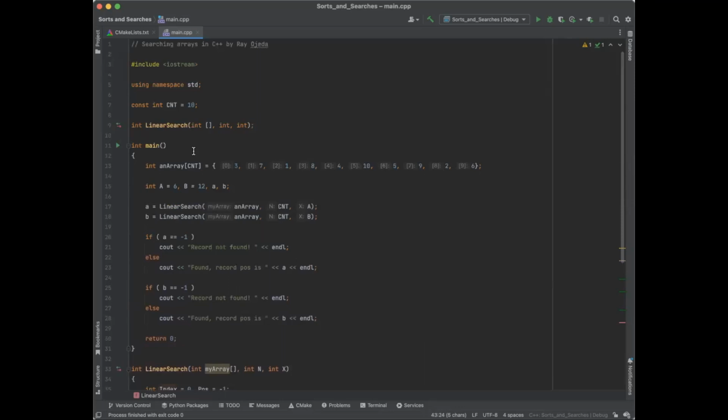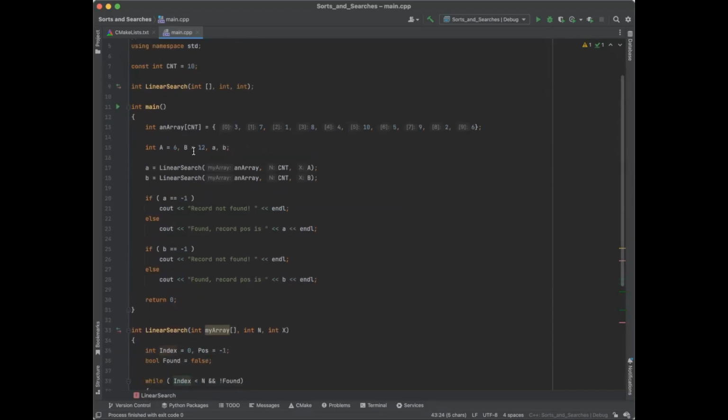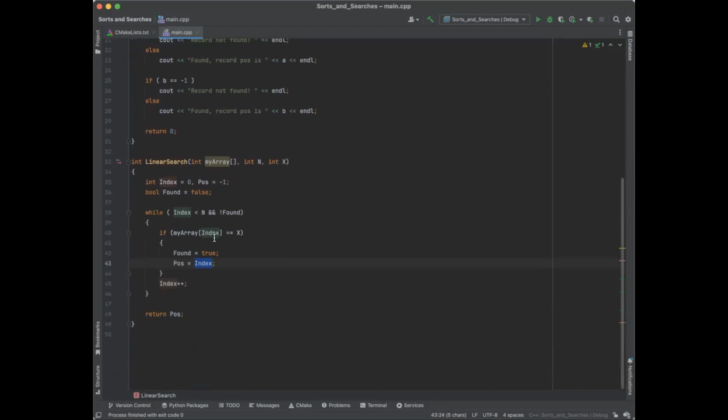The advantage of the linear search is that it's very easy to implement. Obviously, I'm just going record by record until I find it, and if I don't, I return -1. I mean, this is about as easy as it can get. So there's just one problem.